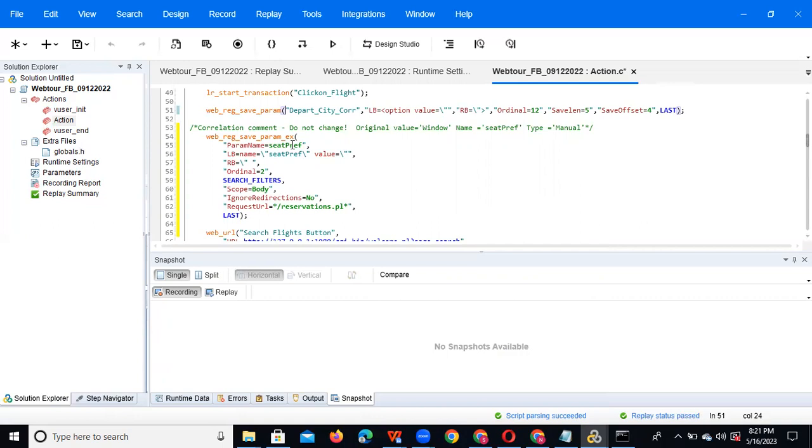And we have scope is equal to body. In web_reg_save_param, we wrote scope is equal to body, right? Yes, we spoke yesterday. But in web_reg_save_param_ex, we need to write scope is equal to body or header.